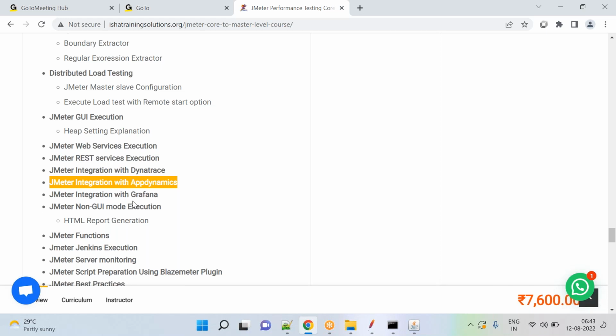And then integration with Grafana. This is also very required learning, because in every interview and discussion forum, people expect you to be aware of integration with Grafana. Grafana is a visualization tool. Whatever you are running in JMeter, that data you can display in Grafana. That's the reason everybody is learning integration with the Grafana tool as well.